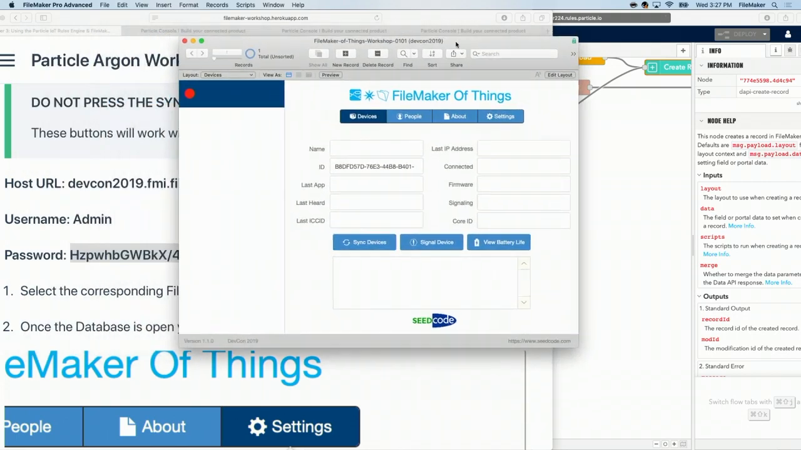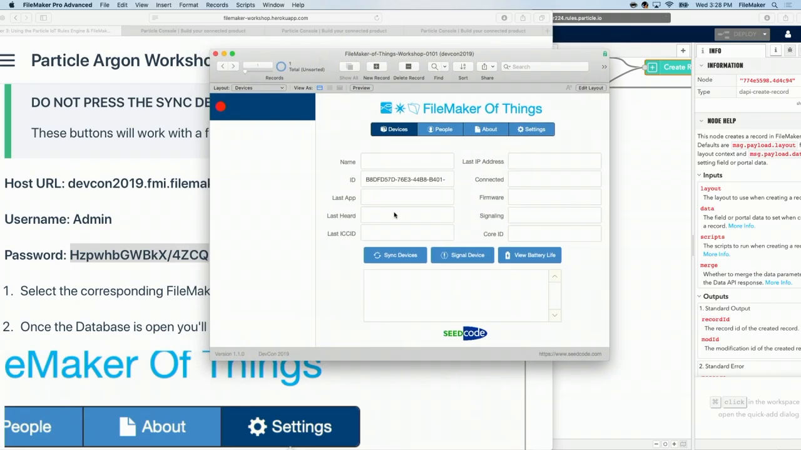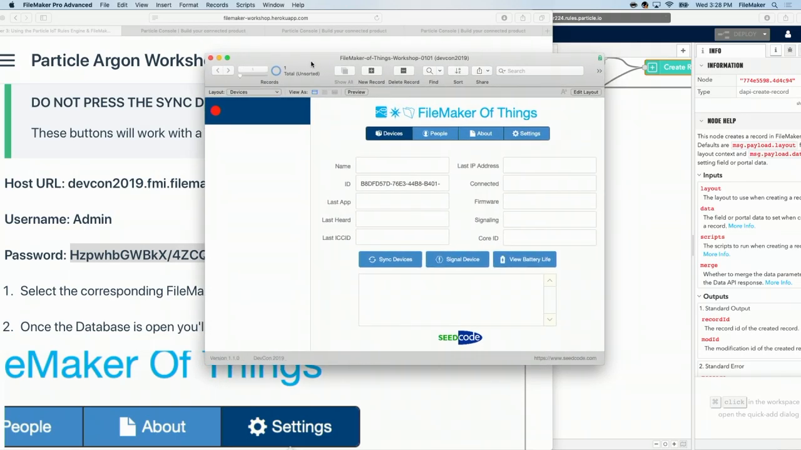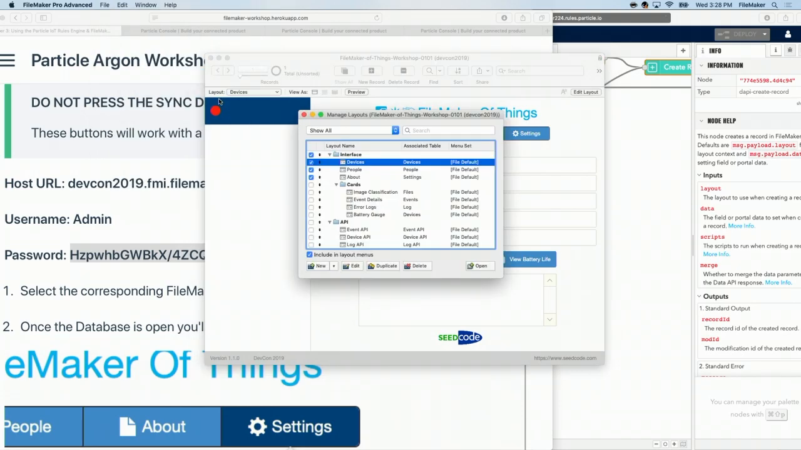Oh, great. So at some point in the future after today, you'll be able to download this database and play with it in your own time, and be able to get sync devices and signal device working. But for now, what we're actually going to do is, in FileMaker, we're going to click on File, Manage, and go to Layouts.